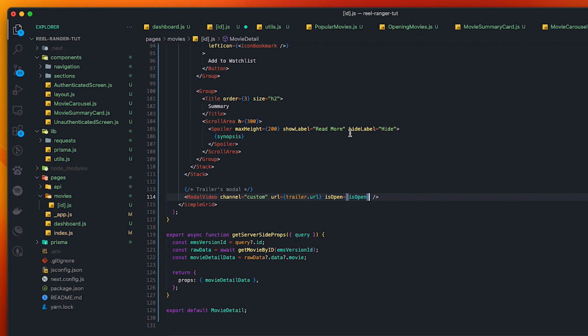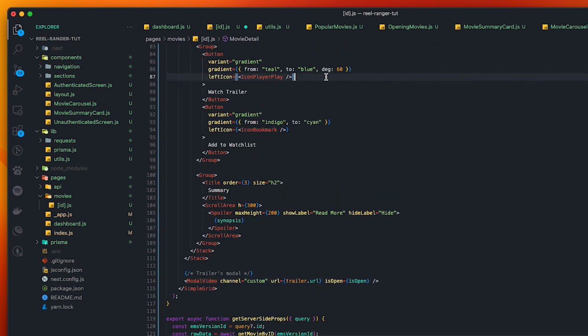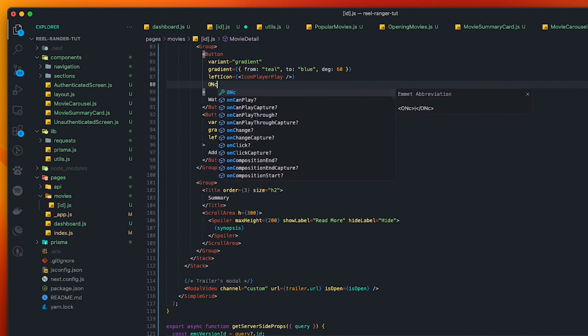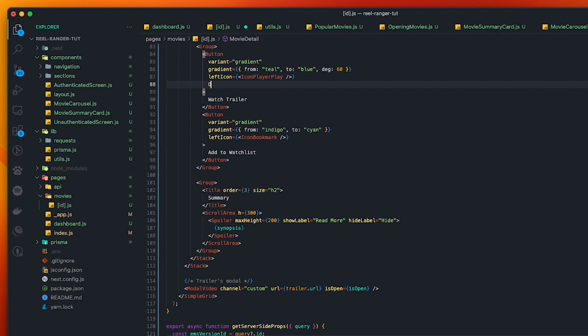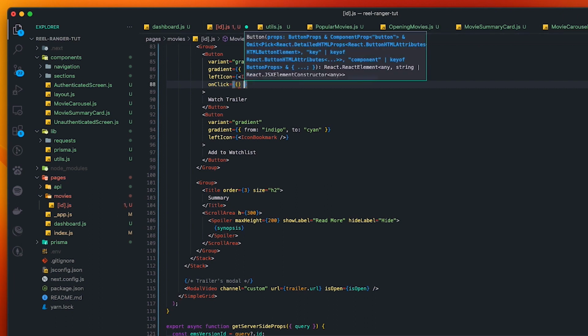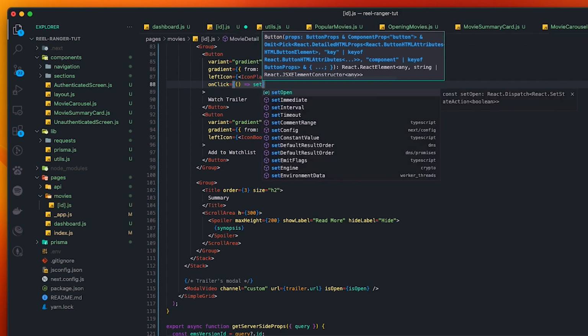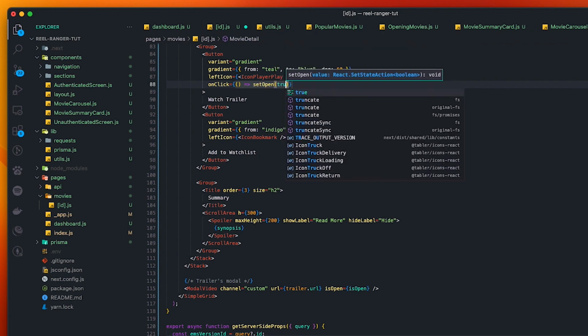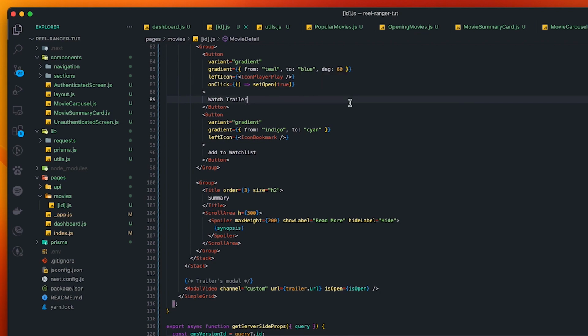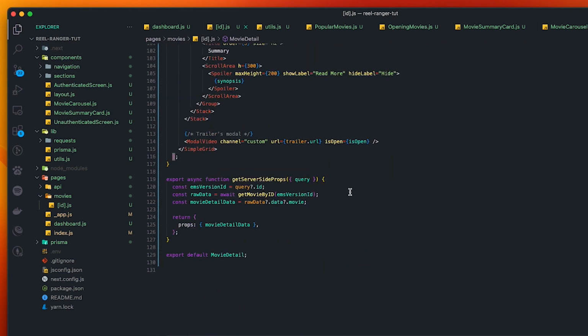We're going to go to our watch trailer button. Okay, this is going to trigger the model. So we're going to pass it an onClick event, and it's going to be an anonymous function. And we're going to change our state. So we're going to say set open, and we pass true. Okay, so that means when we click on it, it's going to set the state to open, which is going to trigger the is open prop and display the modal.